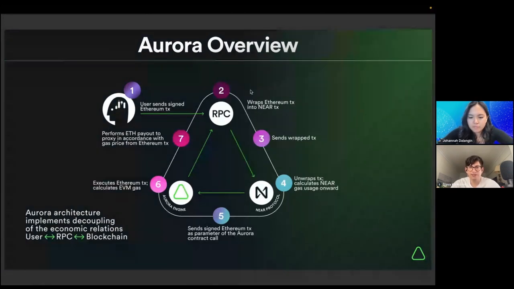What's useful in this, you can think that maybe it's way too complex, right? Why do we need Aurora if we can just create direct calls to some blockchain? Maybe it should be called Super Aurora or something. But in this case, we are decoupling the relations between user, RPC, and blockchain. And what it gives to us is really important. It gives to us the control on how much user will pay for the gas, for example. And we come to a really easy implementation of the account abstraction.